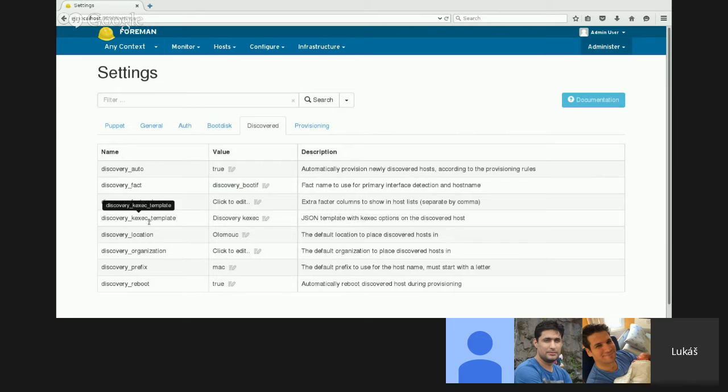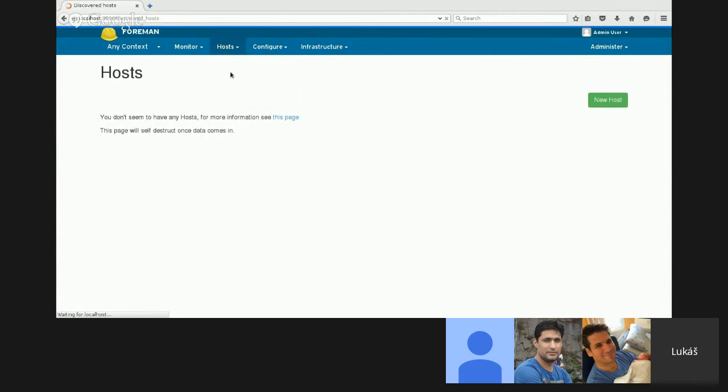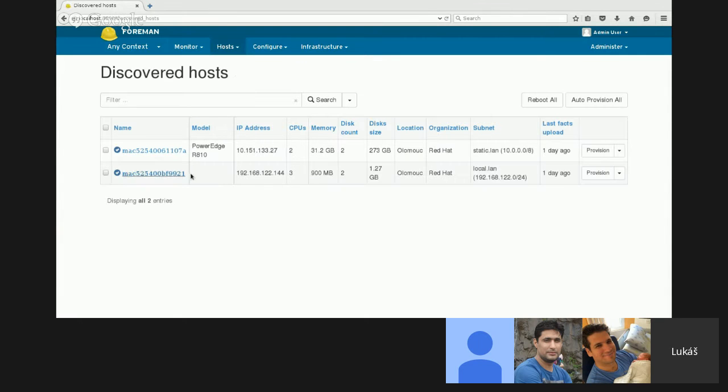Please scratch this particular variable. This is from my development round. It won't be present in the final version. I'll delete that. It's actually not in the code base, but I forgot to delete this one. So what we have is a pretty clean installation. No hosts, no discovered hosts, or there are a few. These are not relevant. These are a little bit older.